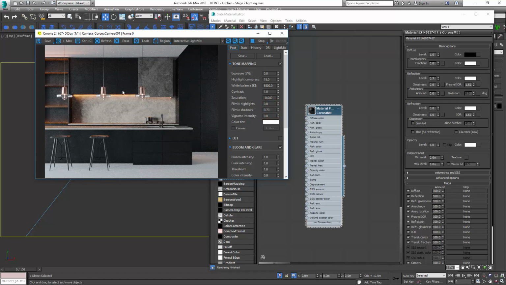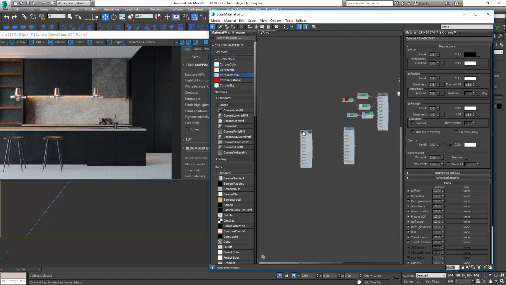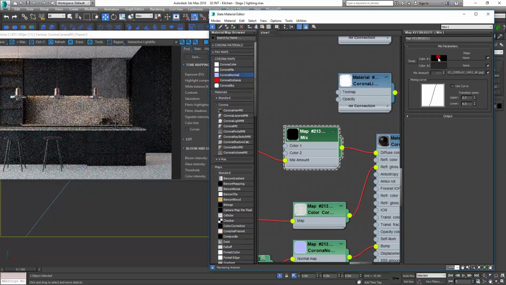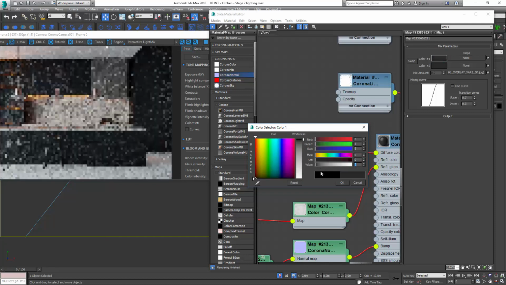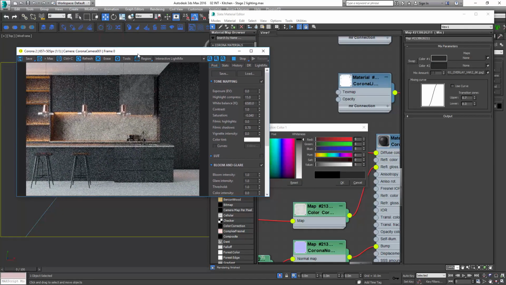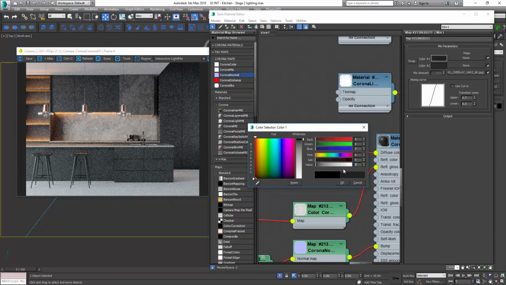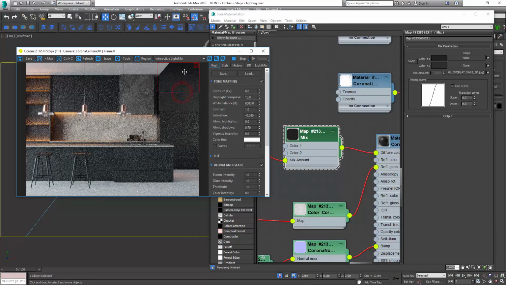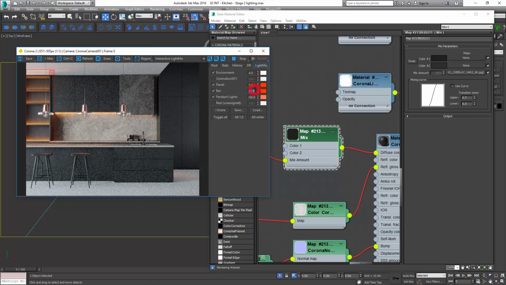Now I think the wood is too dark. Let's change the color. This affected the lighting again, so we need to lower the value in the light mix.